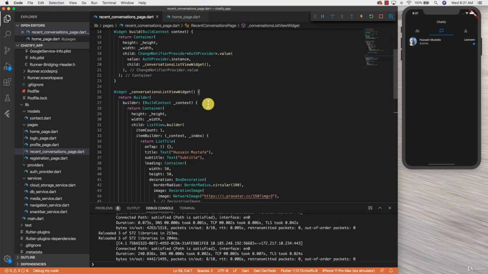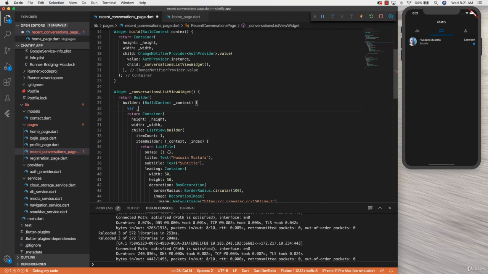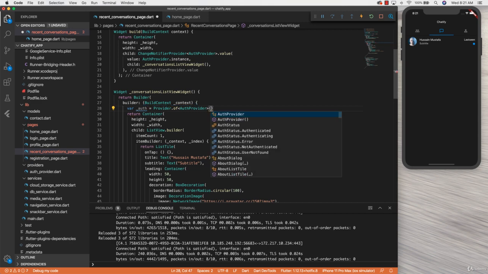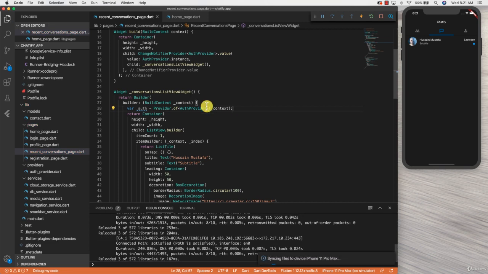The next thing we're going to do is create a variable that is going to store our auth variable. And then what we're going to do is provider, and after provider we're going to do .of and then the type of our provider, so it's going to be AuthProvider. And finally we'll do from the context, so _context. With this we can do Alt-Shift-F, Command-S, and hopefully we should have access to our auth provider.